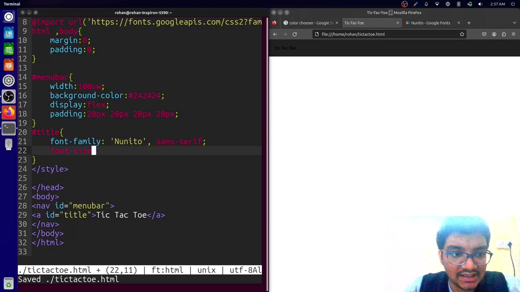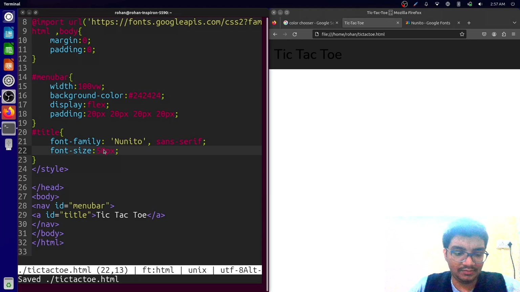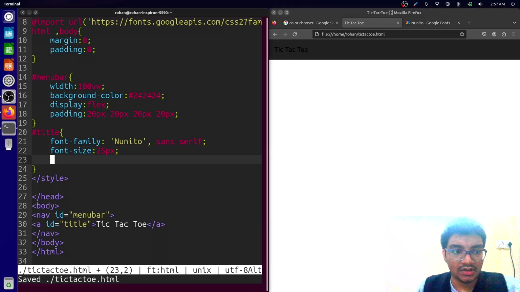So font size, we can keep it 20 pixel. Actually we have to increase it from 20 pixel to 50 pixel. 50 pixel is actually quite big, no? Let's just reduce it to 25 pixel. That would be nice. 25 pixel. Refresh. Yep, that's fine.